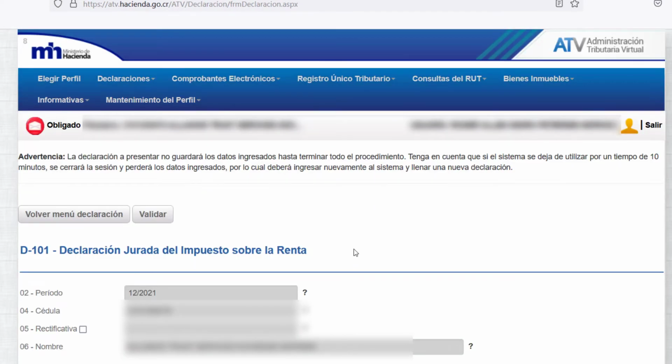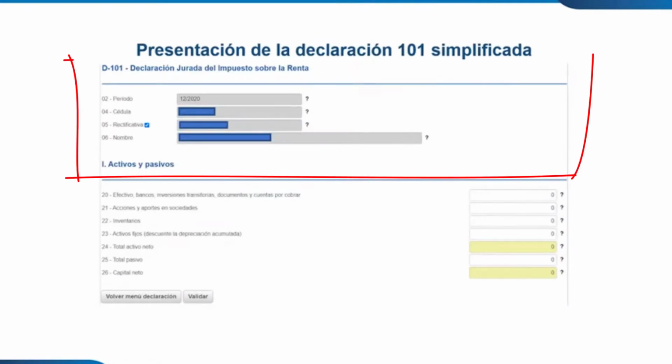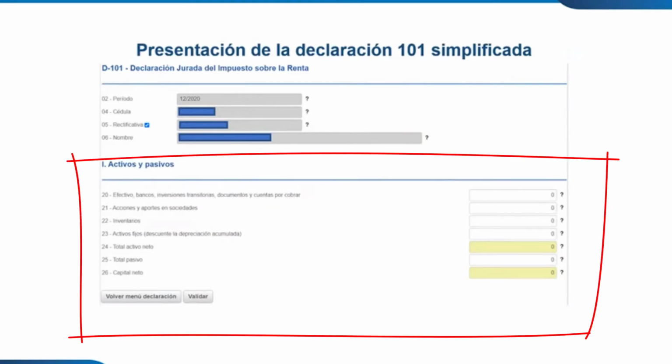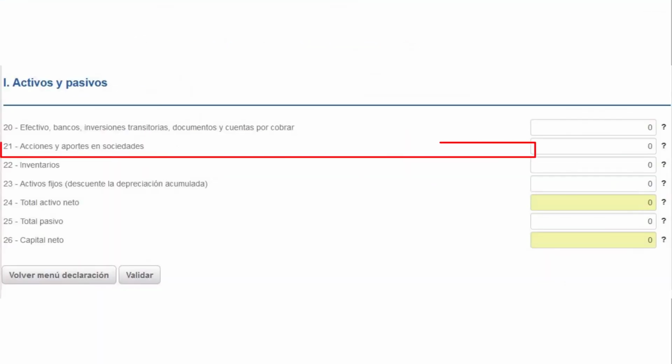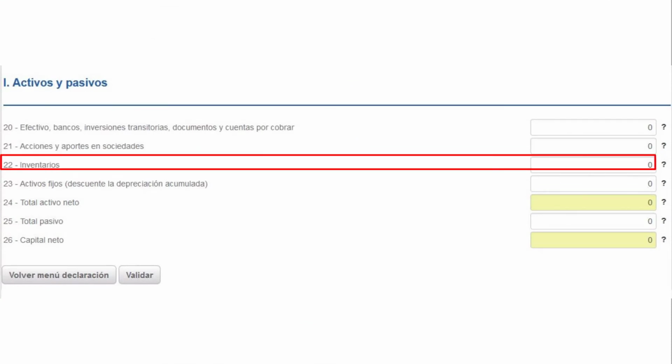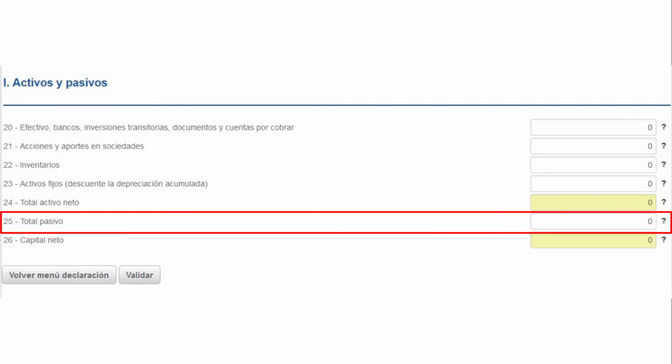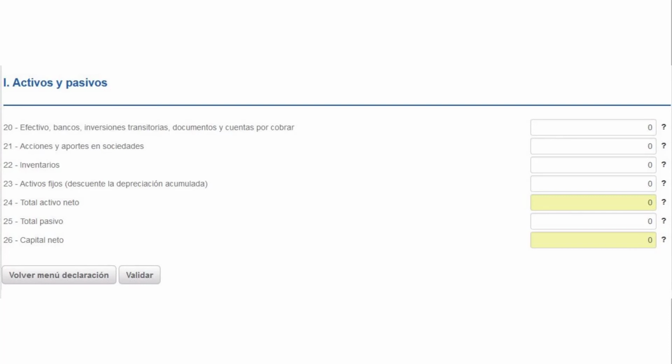Okay, so in this section, this is the actual form. It would contain all the company information up here. Then in the second section, where it says activos y pasivos, that's assets and liabilities, you put the cash balances, you put the capital stock of the company. It's going to ask you for any inventory that the company owns. It's going to ask you for the fixed assets that the company owns. And then it's going to ask you for any liabilities that the company owes. And that would fulfill all the lines requested by this form. When you're done, you hit validate, and then that will process the tax return in the system.